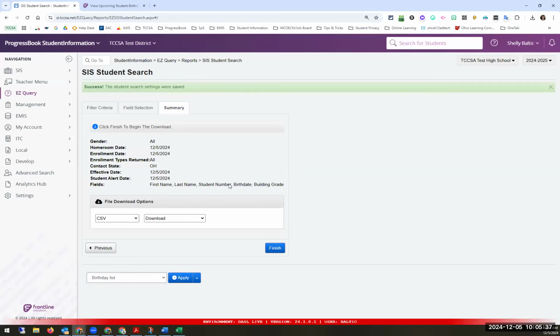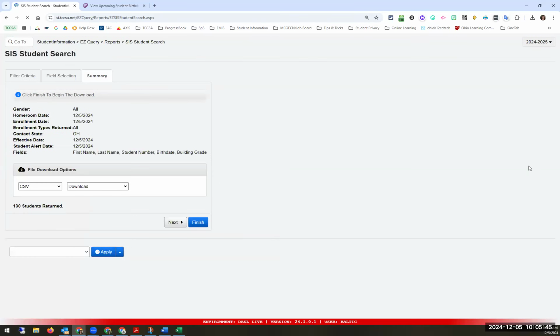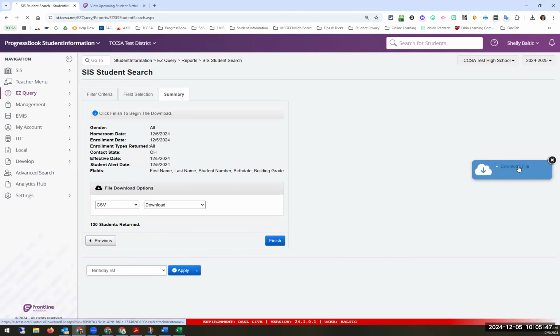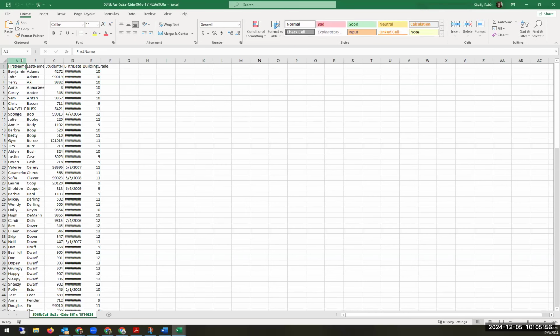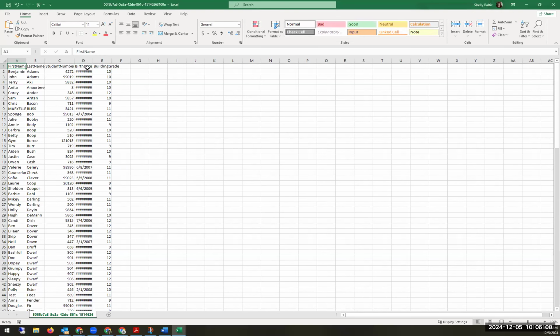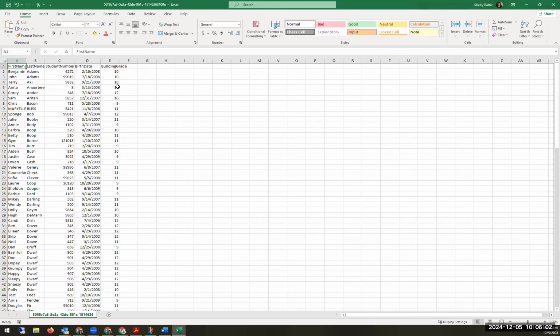Okay, my student search was saved. So you can see everything is there. If I decide to download it right now, I can hit finish and it will download it. So here's my download file. And remember I said that field selection, think of it as column headings. So here's my first name, my last name, student number, birth date, and my building grade.